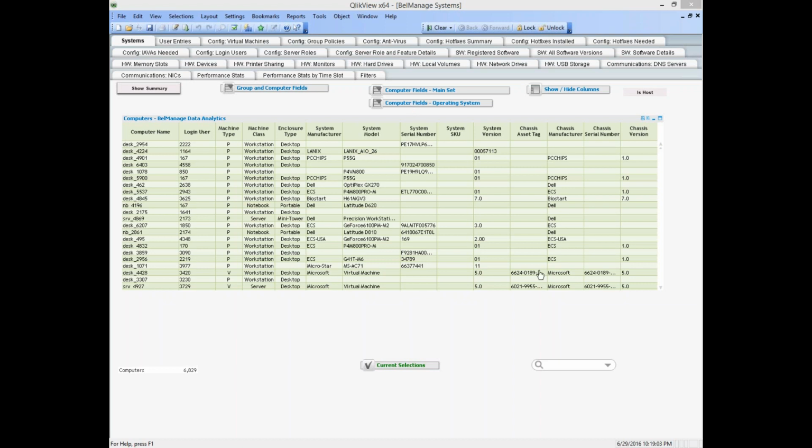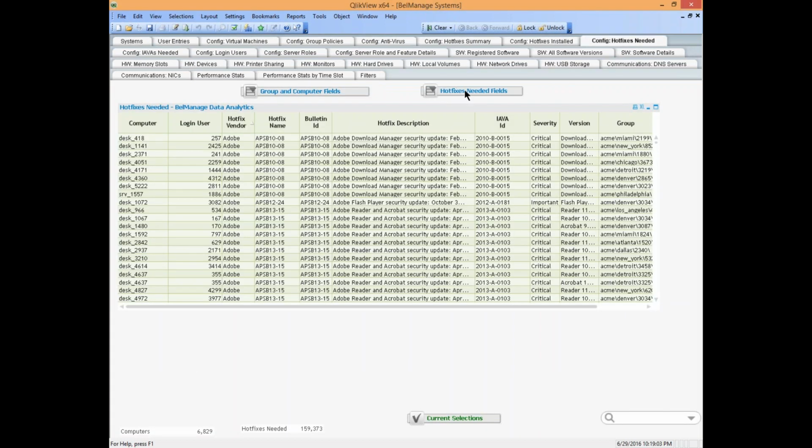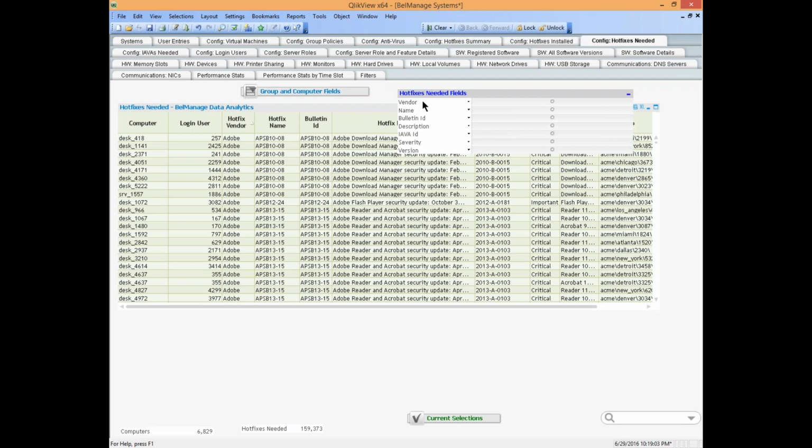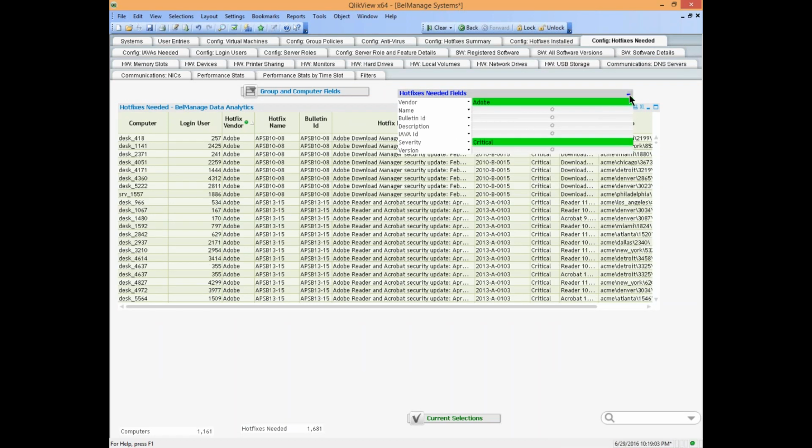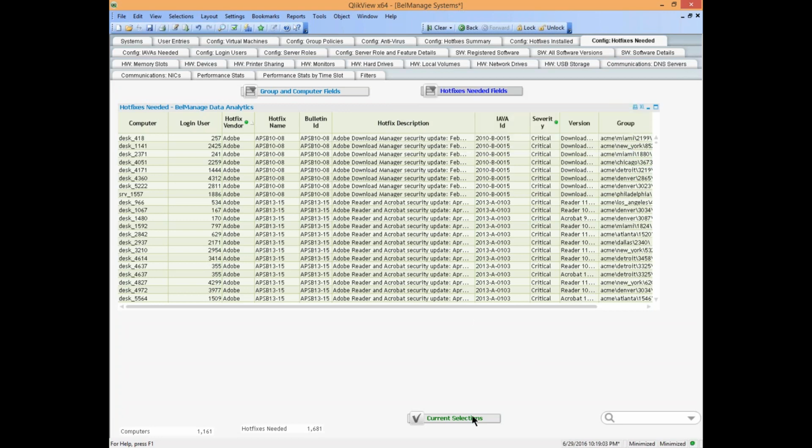What we're looking at here is all the Belarc-managed data in one single place, and all these tabs are different parts of that data. This is the Systems tab, which lists all of the computers, users, and information about the systems. Everything here is linked. So if we go to hotfixes needed and pick Adobe, and then in the severity column pick the critical hotfixes for Adobe.